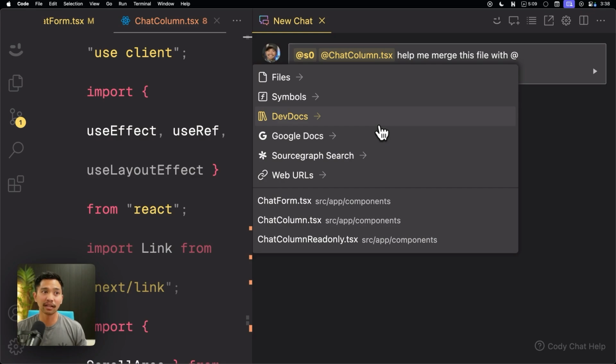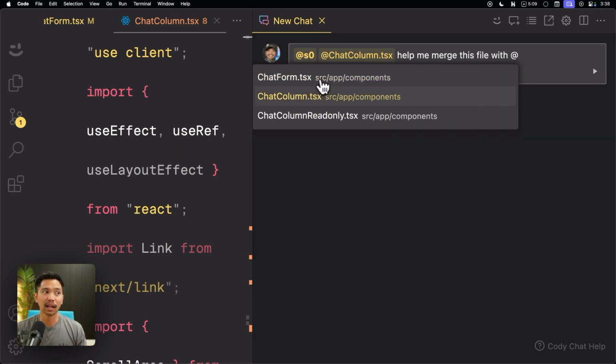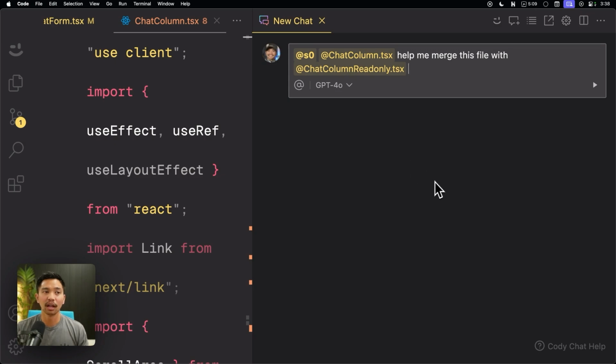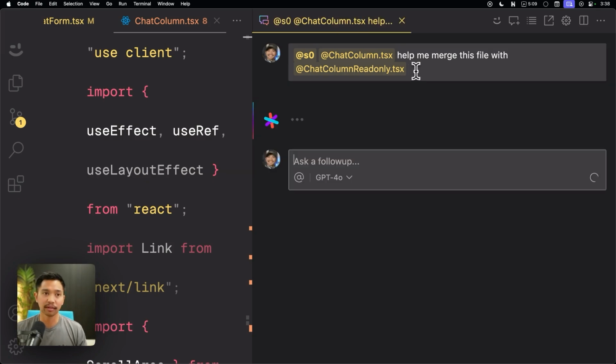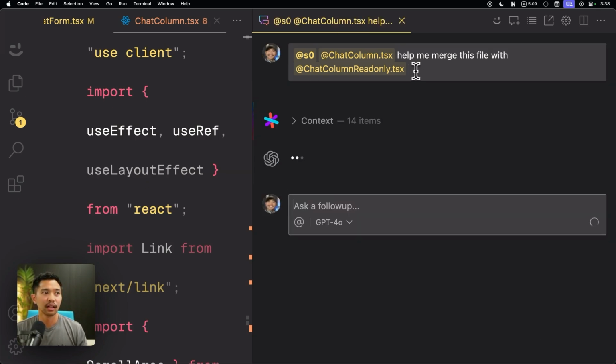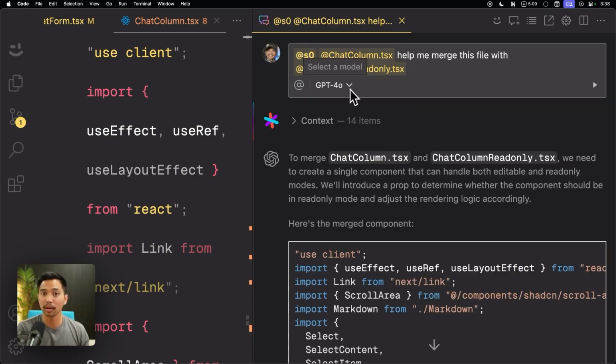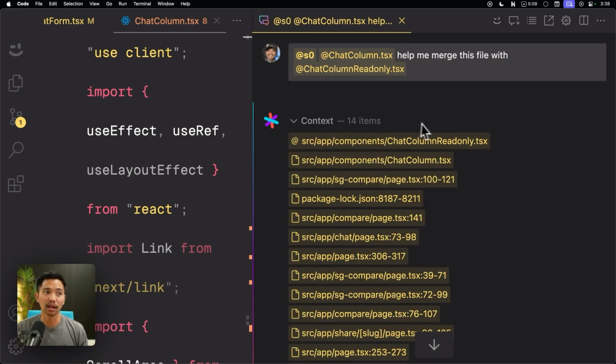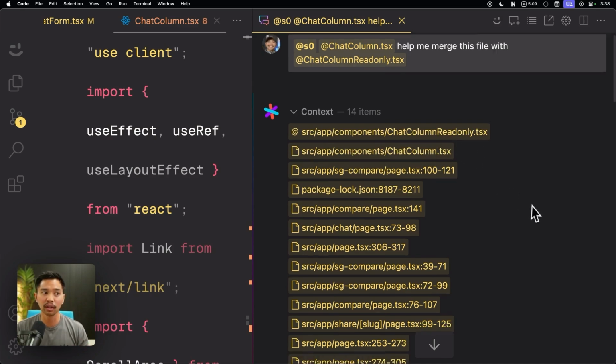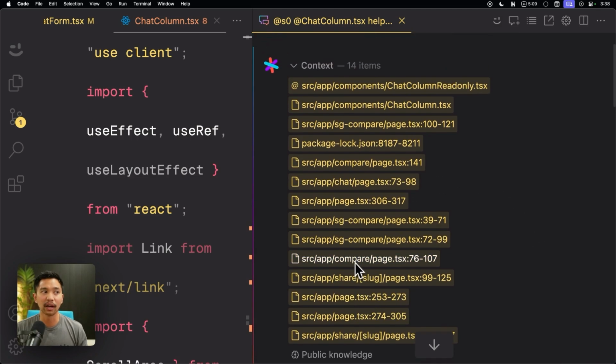For now, I'm going to stick to my files example, and I'll add chat column read only. Help me merge this file with chat column read only. And I have repo context here. I have two file contexts, and I'll run this. And since I had full repo context here, it said, oh, go look at the repo, find relevant files for my question. So if we look at the context, it had the two files that we mentioned here, chat column read only, and then other files that it found relevant.